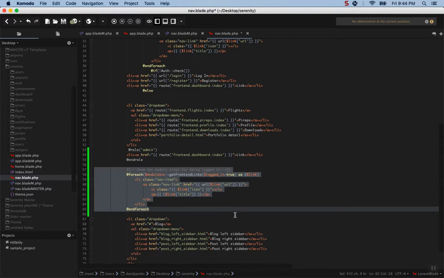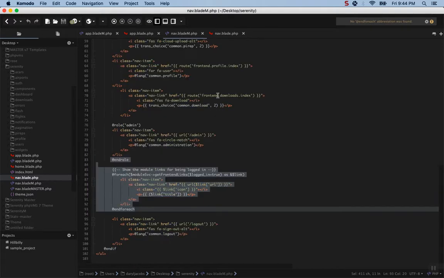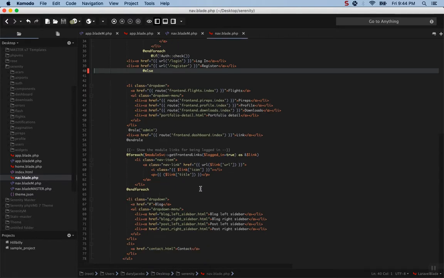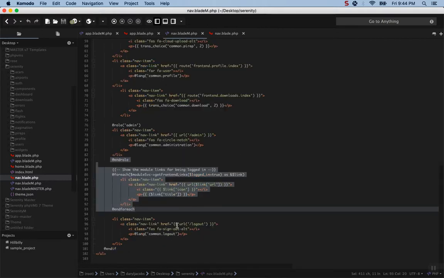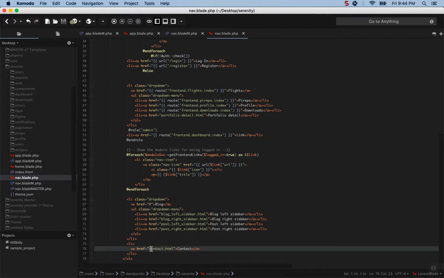Oops. And then we're showing the module links for being logged in, which would be, of course, log out, because once you log in, you want log in to go away and you want log out to come up. If we do this right, it should work correctly. We'll delete this one. Well, we could use it down here where contact is. The key is, is it going to work correctly? Well, we're getting ready to find out.